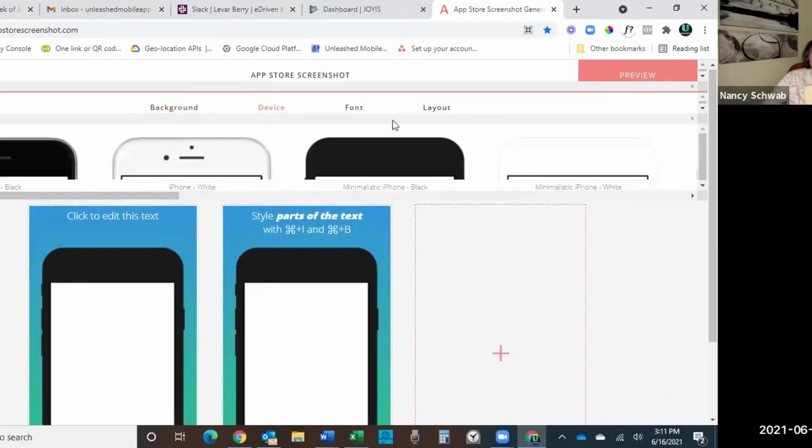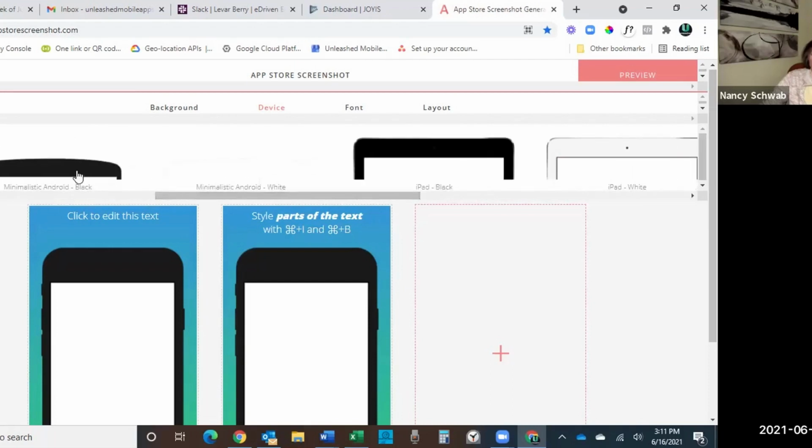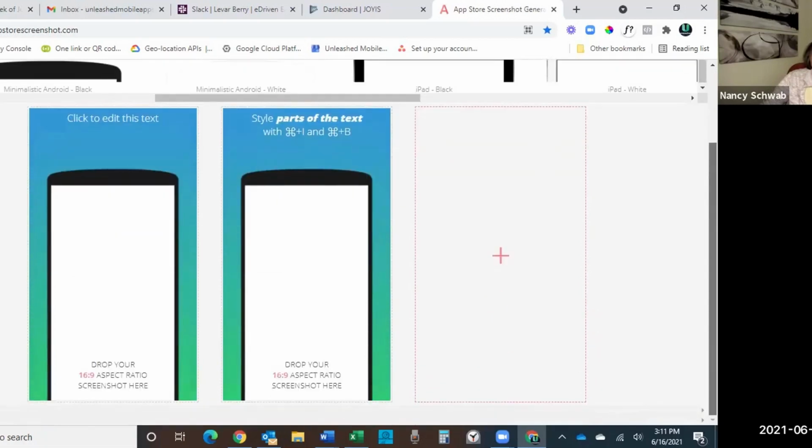Then you can choose the device that you want this to be on. Do you want it on an iPhone? These are all iPhones, white or black. Then slide over here to your Androids. I personally use the Android phone for what I'm going to be doing here. You do need to use the individual phones for the individual store shot. So if you're in Android, you want to use an Android phone. If you're in Apple, you want to use an Apple phone. But for what I'm going to suggest, I always suggest the Android phone.